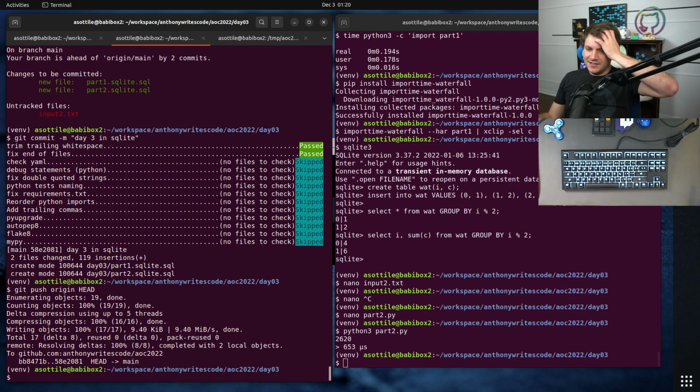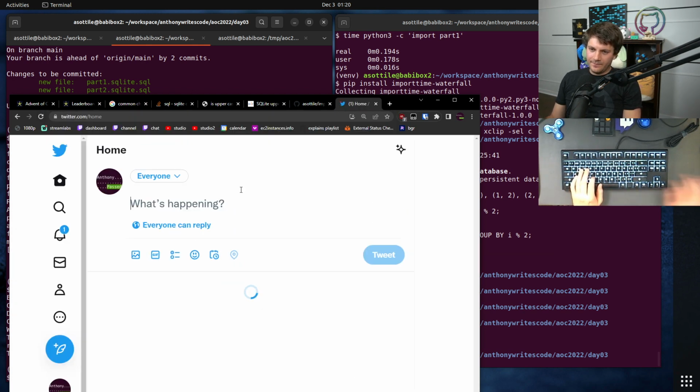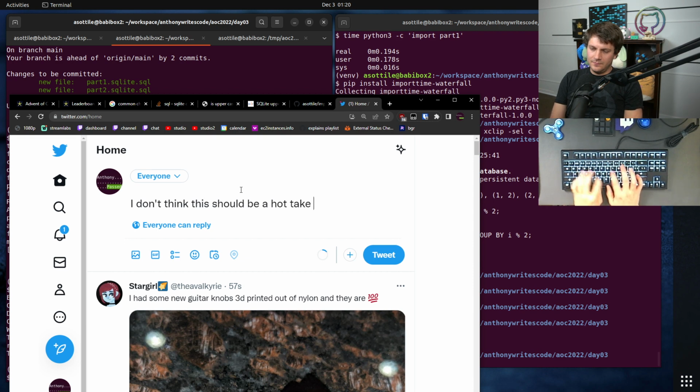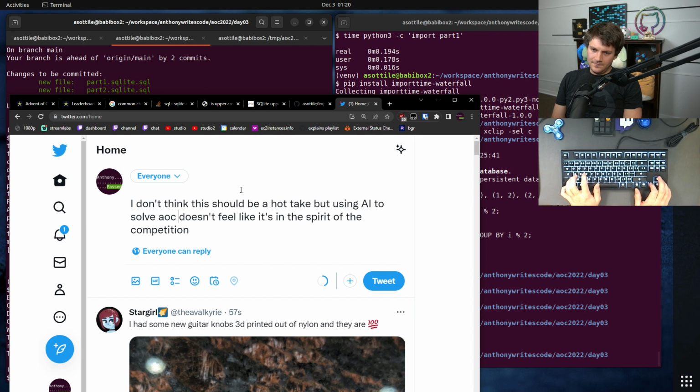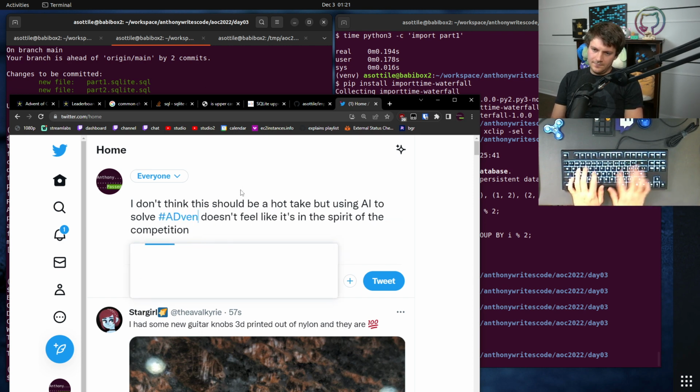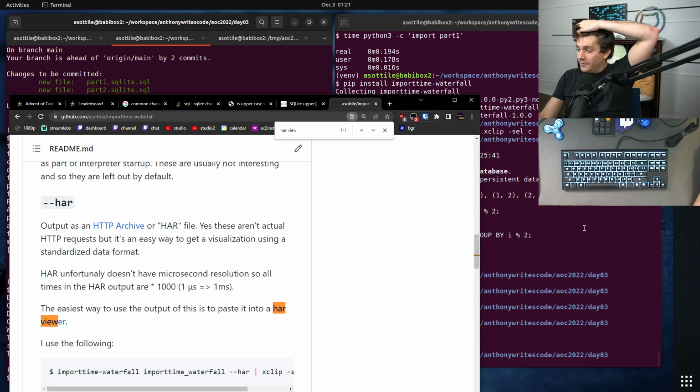I think my goal for SQLite is to not need triggers. If I need triggers, I feel like I'm cheating. SQLite is Turing complete? Yeah. Most SQL engines are.